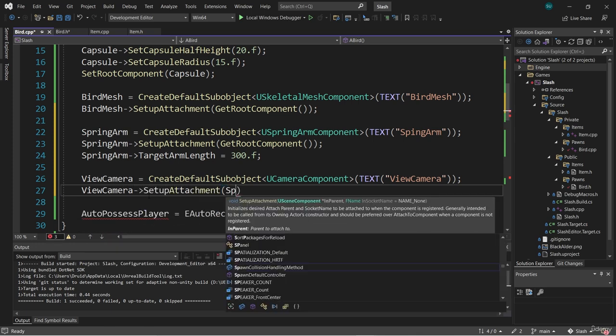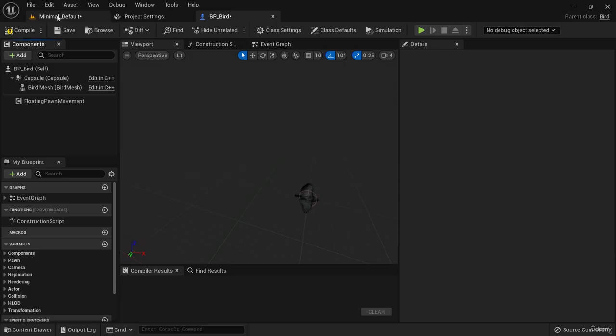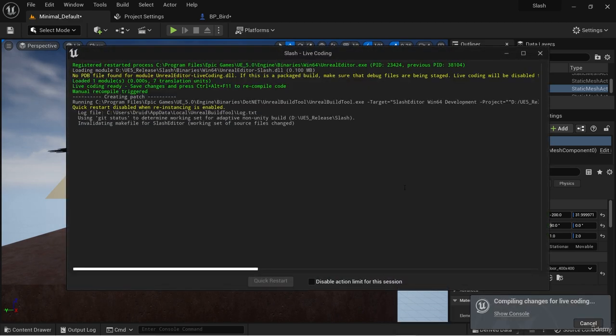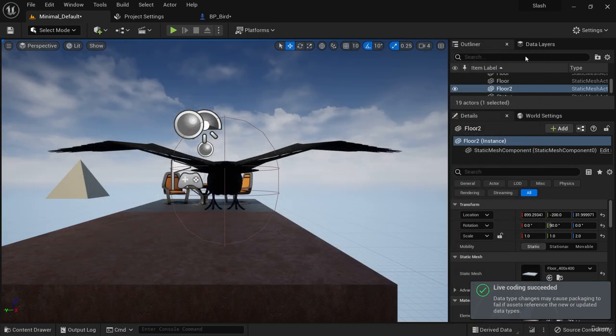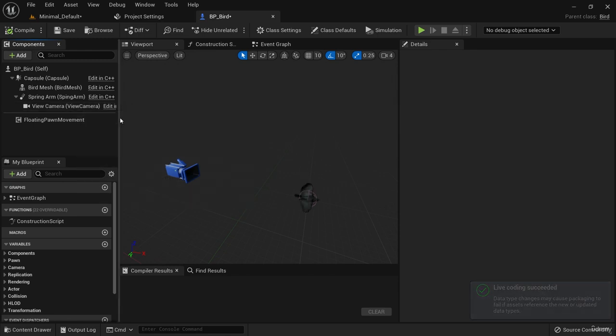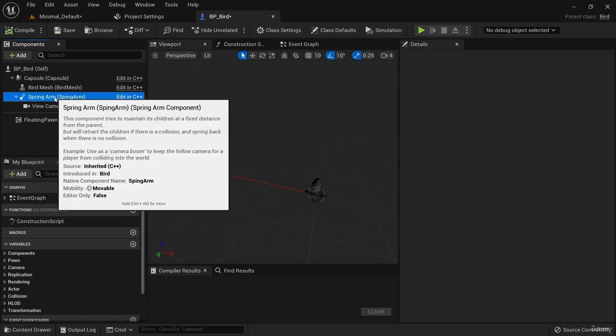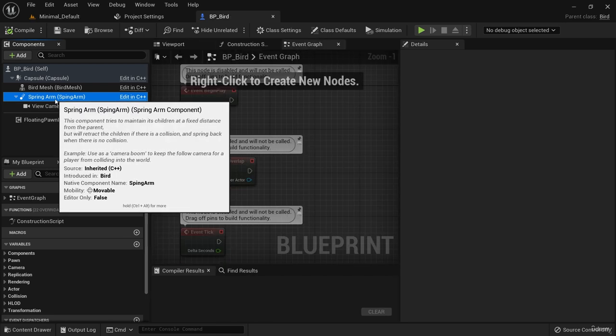And we're simply going to attach it to spring arm. So let's go ahead and save this and hop back into the editor and see what happens when we hot reload. All right, so we finished hot reloading. Let's go to BP Bird. And here we have our variables. And notice now that they have parentheses with that internal name, and that's because these are C++ variables.